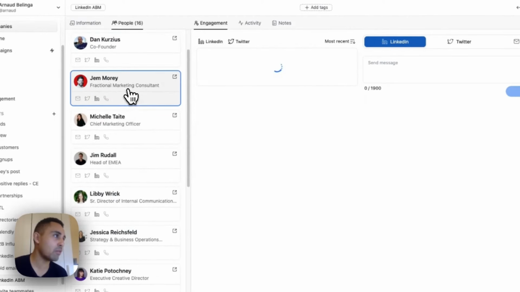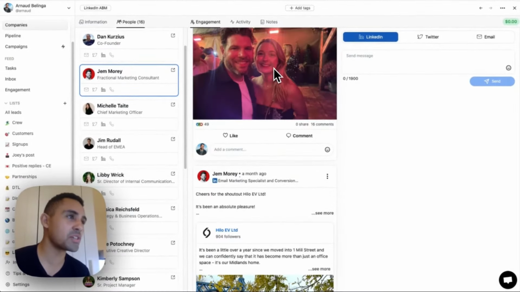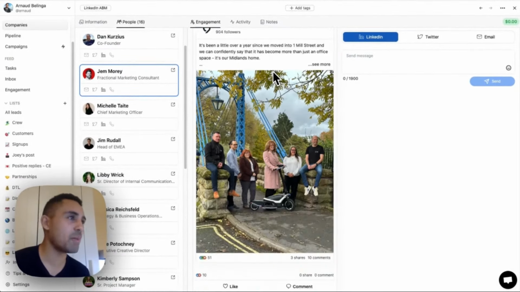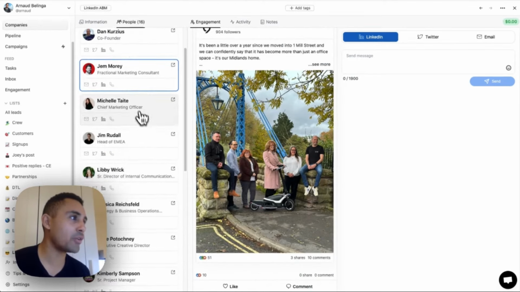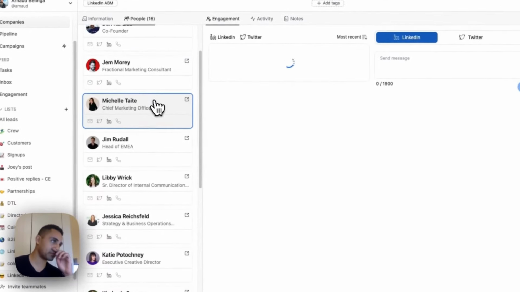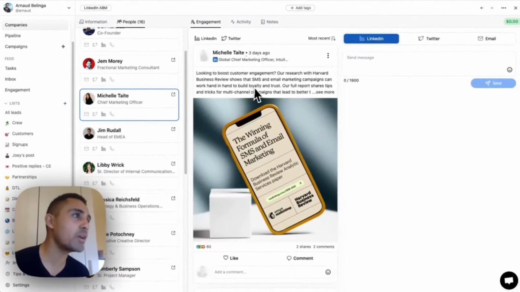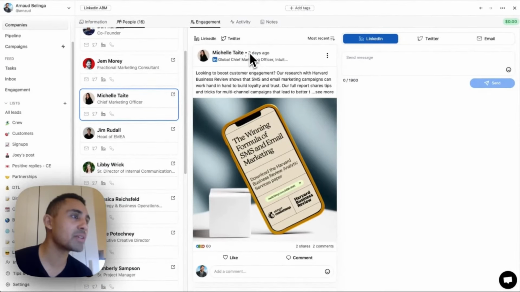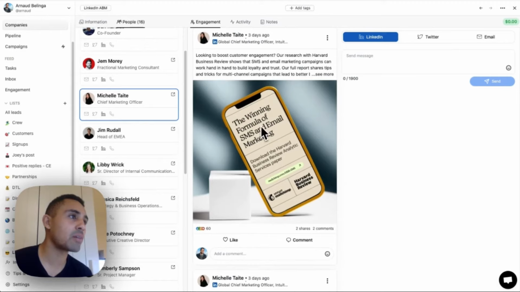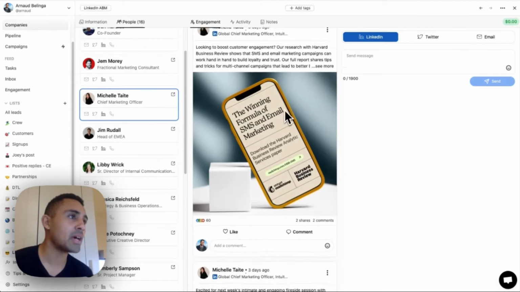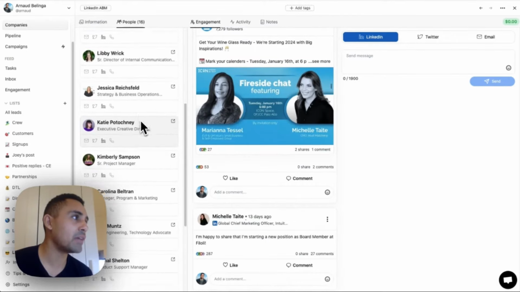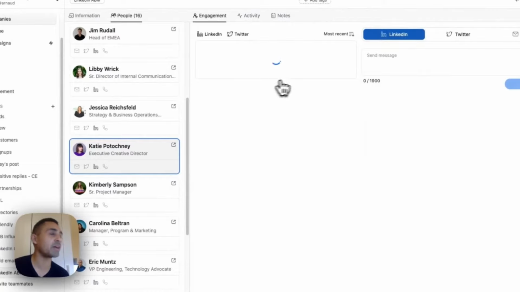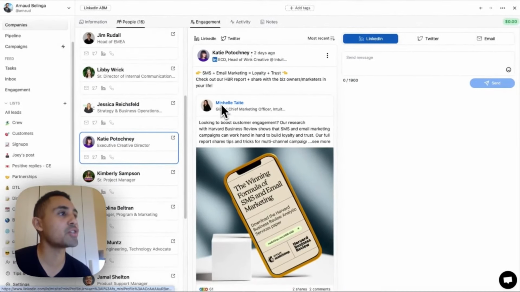Then we have the fractional marketing consultant. He's a consultant, so he's not really into MailChimp in Atlanta that much. And then if we look at the other team members that we selected, we have the CMO here, Michelle, who has a post really recently. Kind of interesting, talking about MailChimp and SMS and email marketing. We might exploit that. And if we go to Katie's profile, you're gonna see that she just reposted, 2 days ago, the post from Michelle.